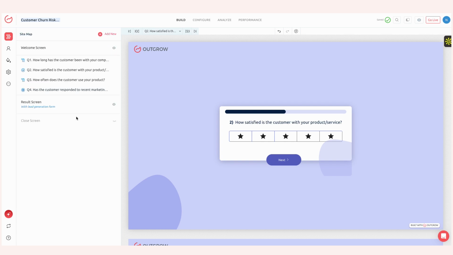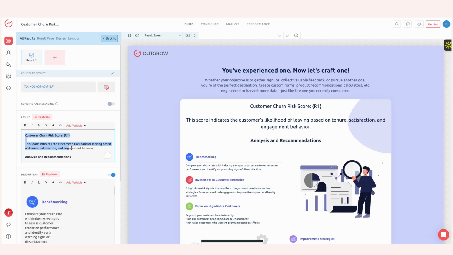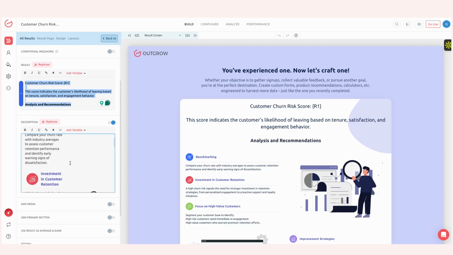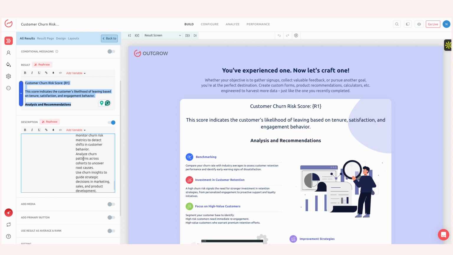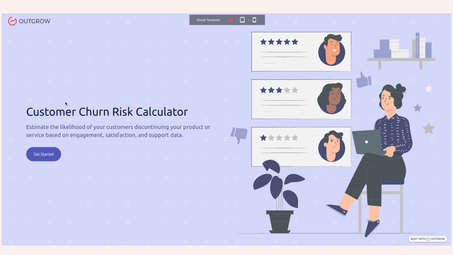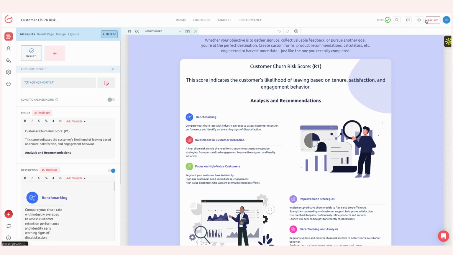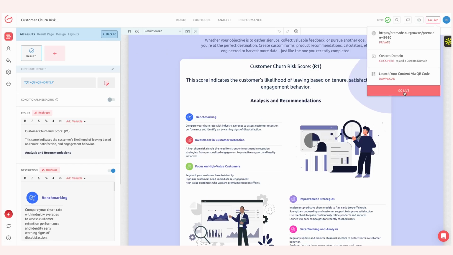Once all your questions are ready, head over to the results section. Here, you can define the result. You can add a short description, upload icons or images, and style it however you like. After everything looks good, hit preview to test your calculator. If you're happy with it, click go live and your churn risk calculator is ready to share.